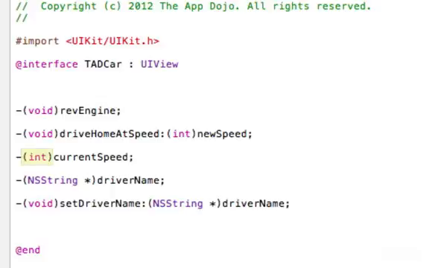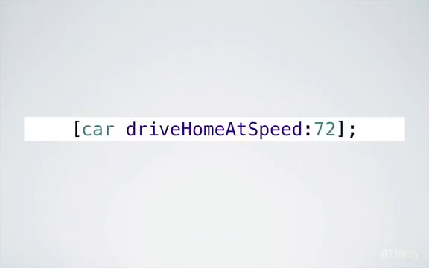If we send the car current speed, we get the speed back in the form of an int, which is an integer. If we send the method car rev engine, we'll get back void, which means the method doesn't give anything back. There are also parentheses over here where the parameters are. Just like we needed to know what type of information the car will give us back when we ask it for something, we also need to know what type of information to give to the car. So we can see if we want to set a car's speed to the integer 72, we can tell the car drive home at speed 72.